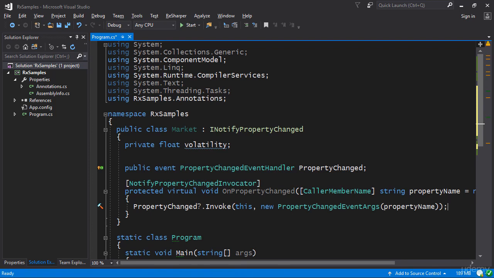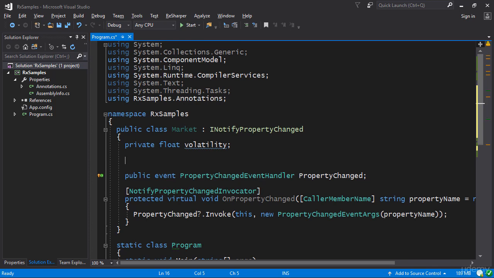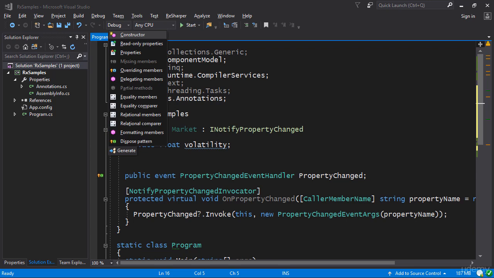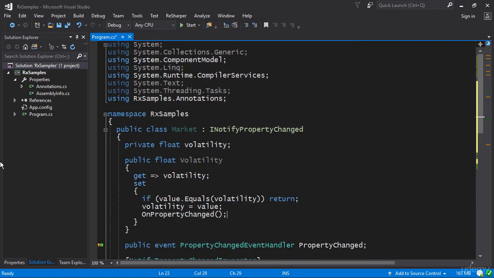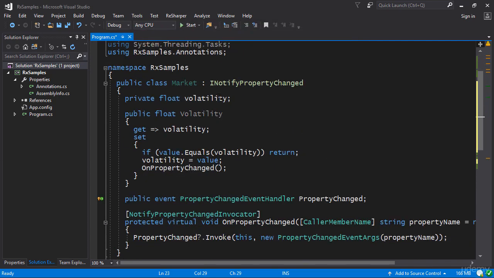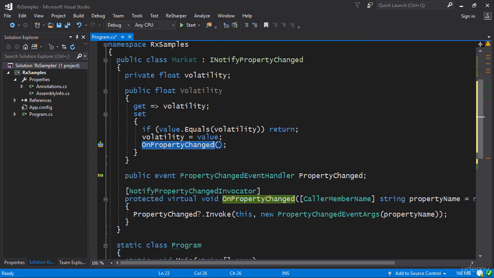You get your function for actually firing the event, for actually doing the invocation. In addition, you have the event itself right here, and of course now you can generate a property which wraps your field and also does the change notification. So in this case, you would go into properties, choose volatility here, and make sure to notify on property changes, and this would get you a property which wraps the field and also does OnPropertyChanged in the setter. So this is how you implement the observer design pattern just for a single property.